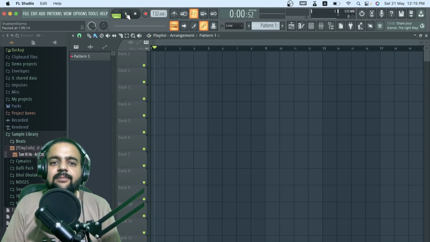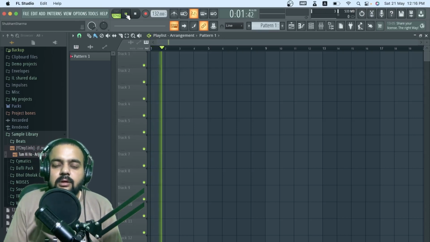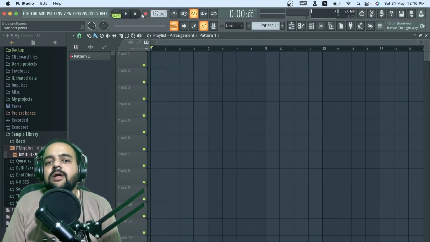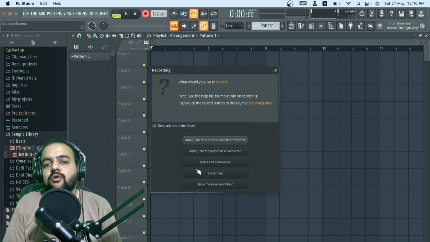And this is the play button, which is the common thing. Everyone knows that this is the play button. And this is the stop button. This is the recording button. This button will be used to record the audio.